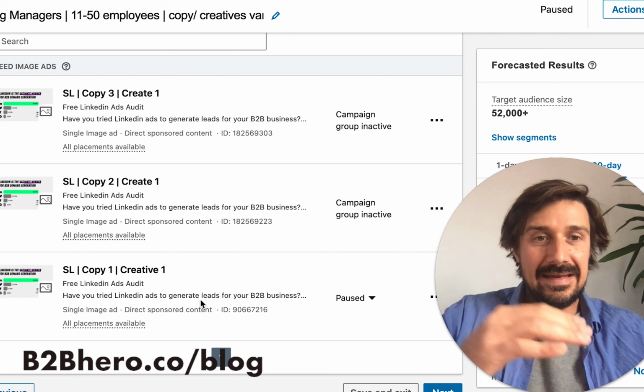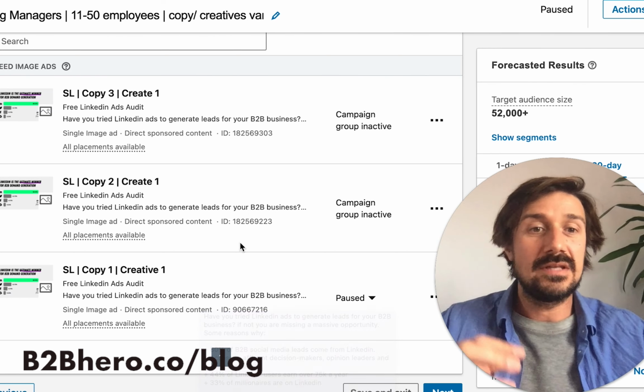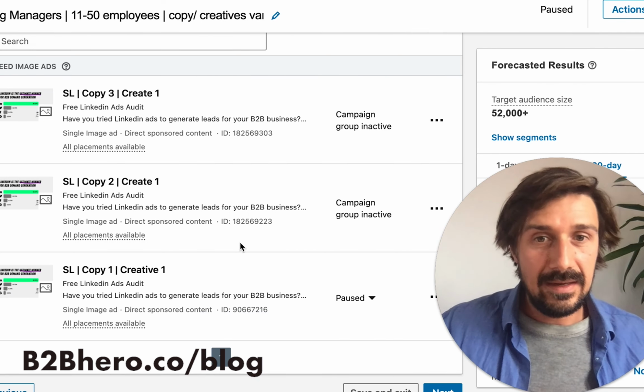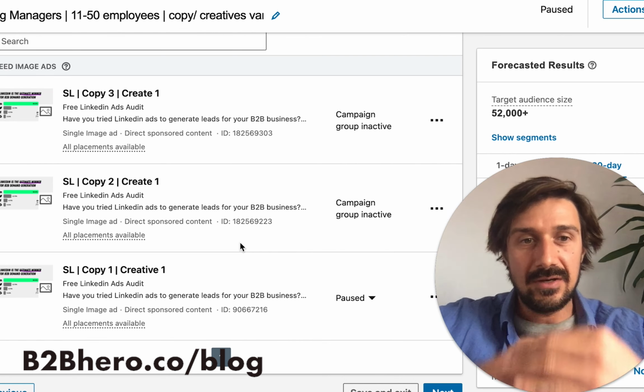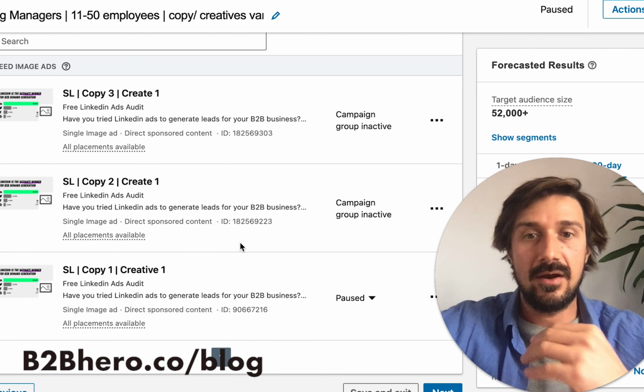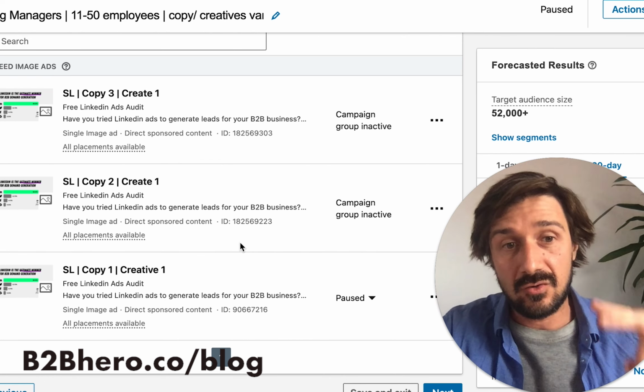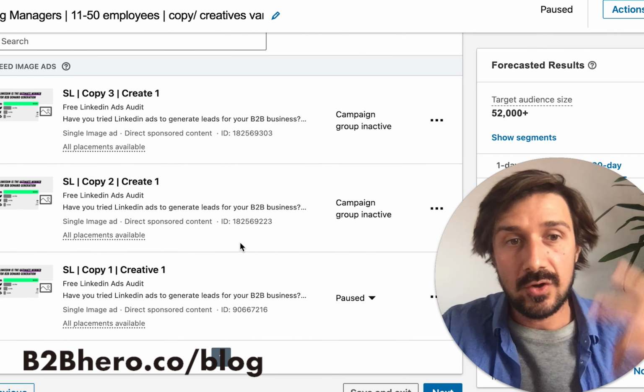And from that you can iterate and get rid of the ones that are not working, and keep the ones that are, and then iterate on top. So you're constantly iterating and trying to get your click-through rate higher and higher and higher. So this is the second thing that's going to largely affect the cost per lead you're going to get.